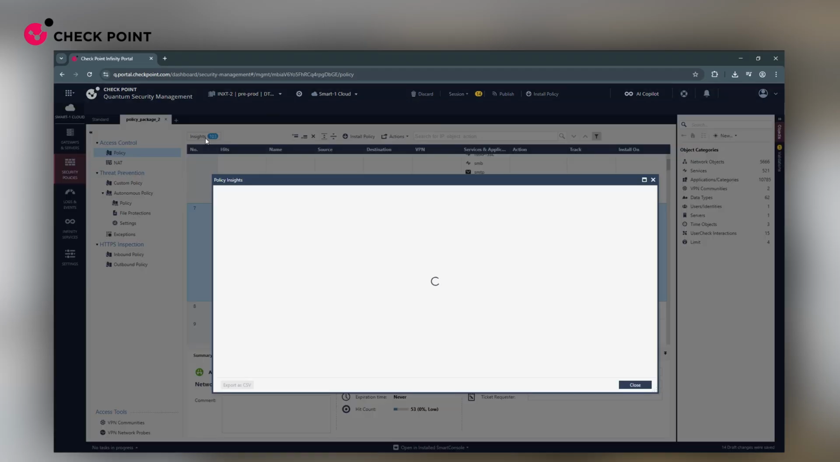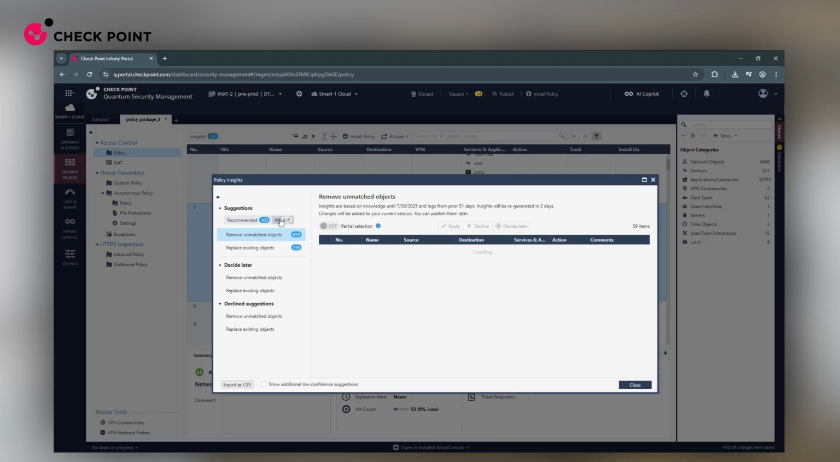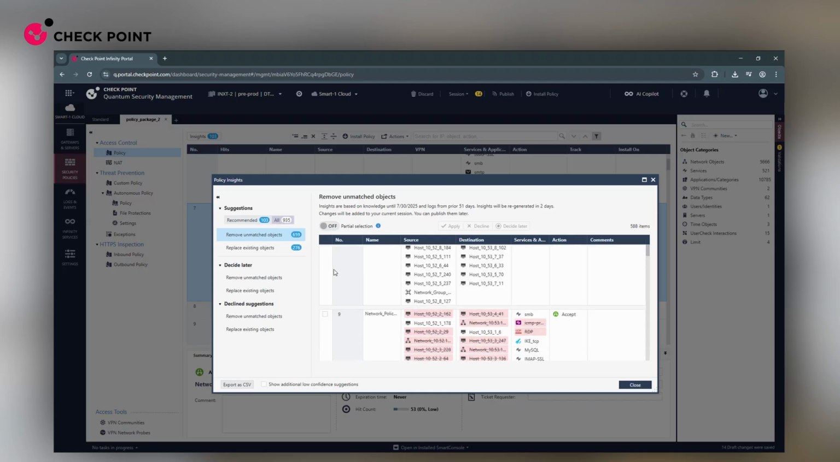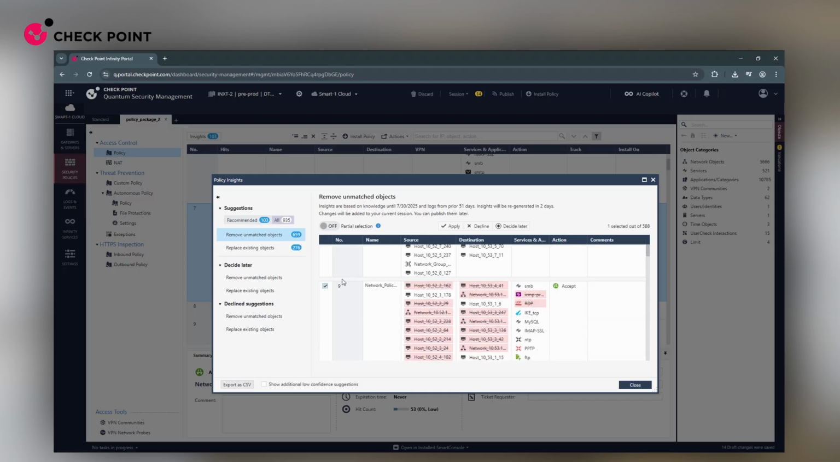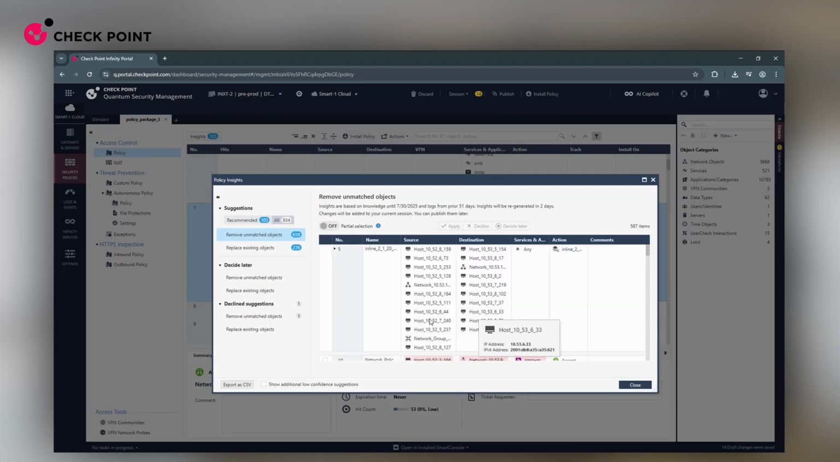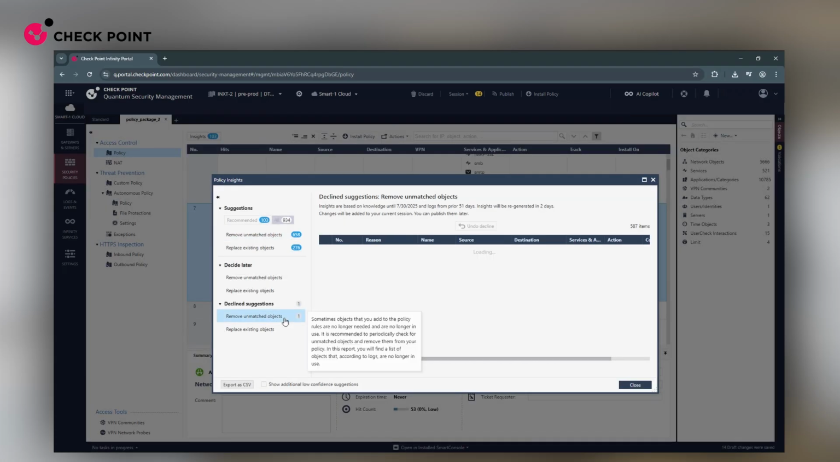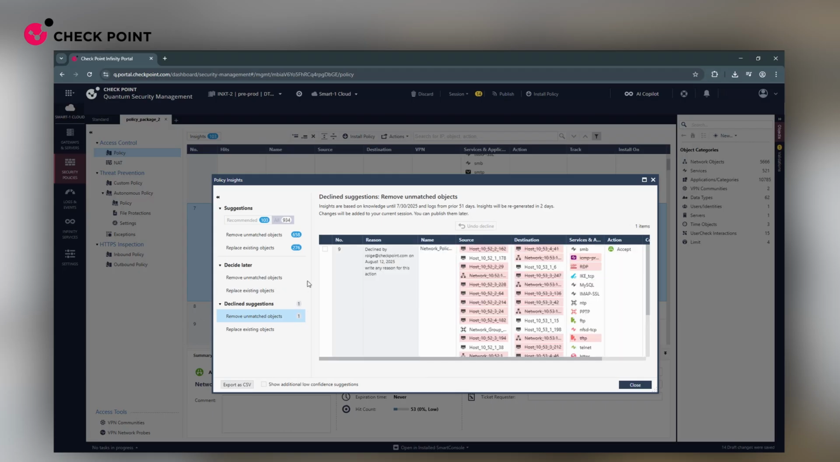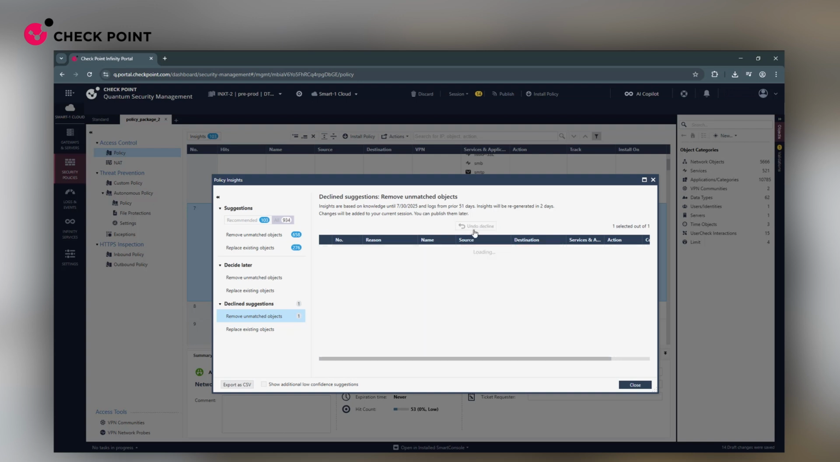Let's go back to the Policy Insights window, and this time check rule number 9, this time choosing the decline action. It will require inputting a reason for later reference, and will be moved to the decline sections of the Removed and Matched Objects category below. There it will remain for later consideration if needed. You can undo this action by pressing the Undo button on the top as seen now on the screen.